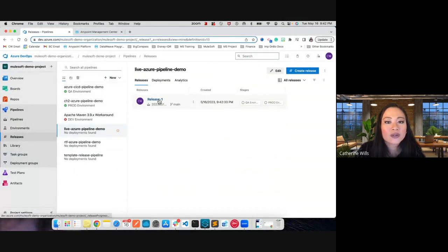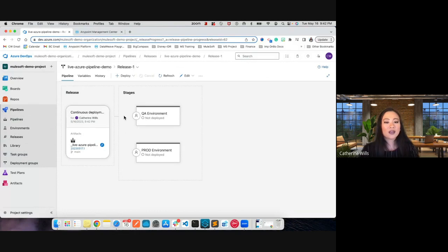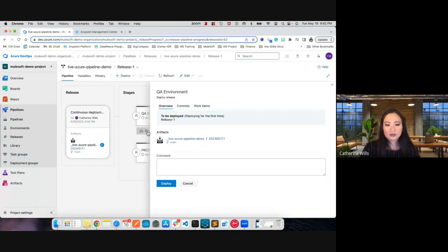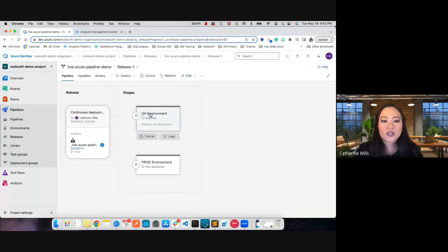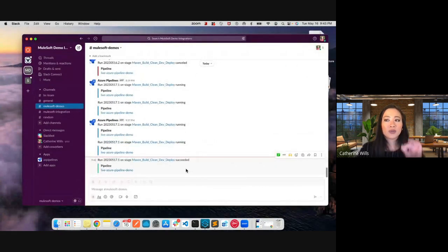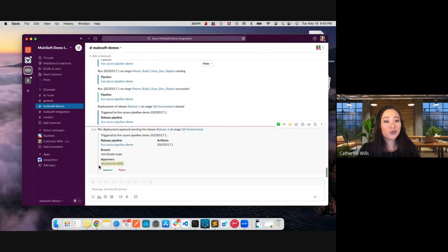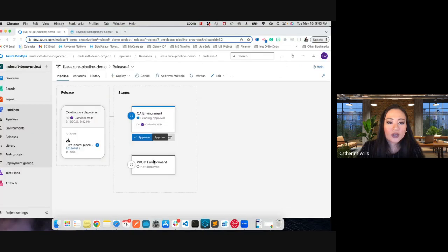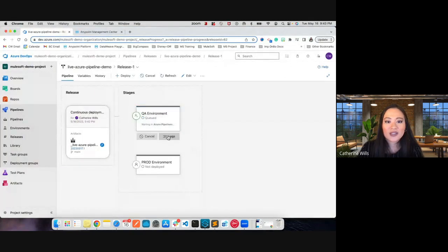So it has already created a release because, here, let me go ahead and deploy this. All right, so it's waiting in deployment. And so it's waiting for my approval. So if I go here, it's probably going to take a second. It's actually going to give me a Slack notification to approve or reject this QA environment deployment. So I'm going to approve it here. And yep, it's kicking off.